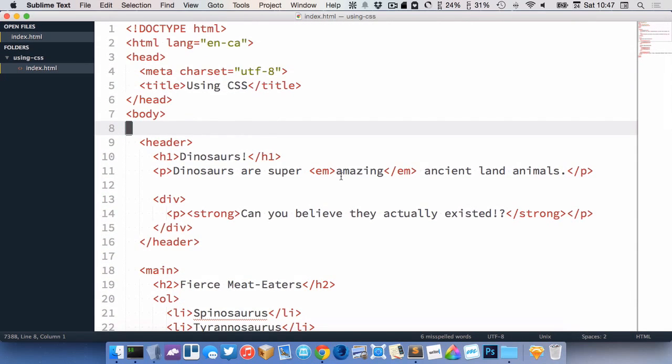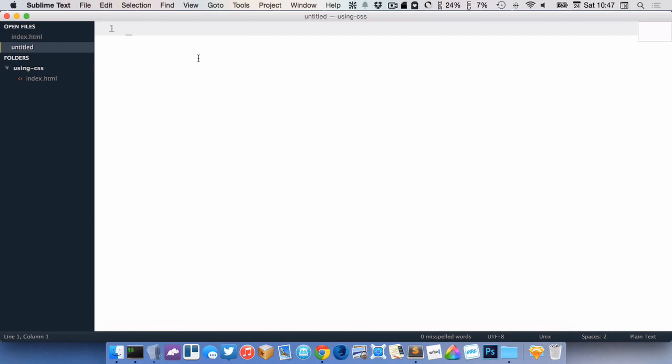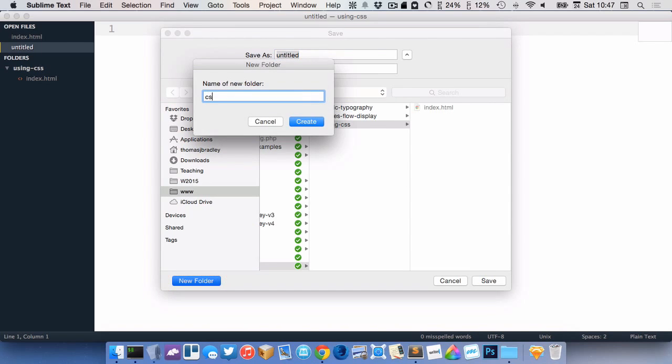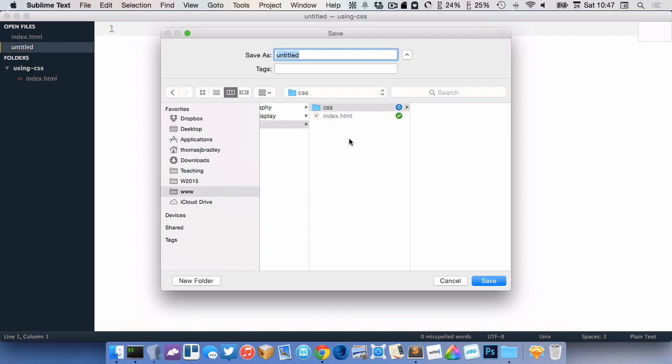So I've gone ahead and made a little HTML document here, and I want to connect a CSS file. So I'm going to start by making a new file. I'm going to go to File, New, and immediately I'm going to save this file. When I'm saving my CSS file, it's often a good convention to put it in a CSS folder to keep everything organized. Inside my folder here, I'll make a new folder named CSS, and that's where my file will be saved. Now make sure that you follow our naming conventions here, where CSS is all lowercase.